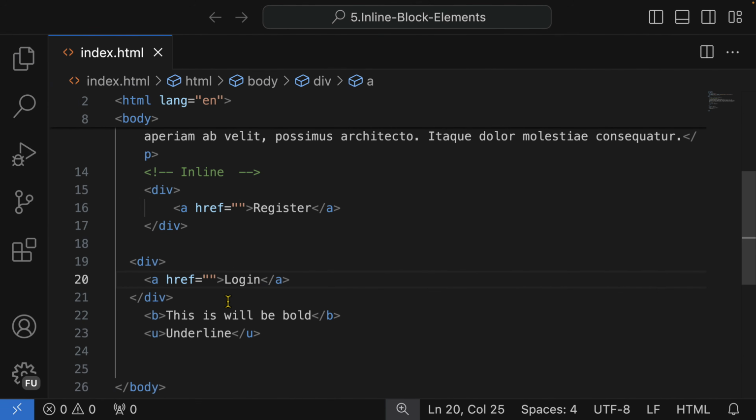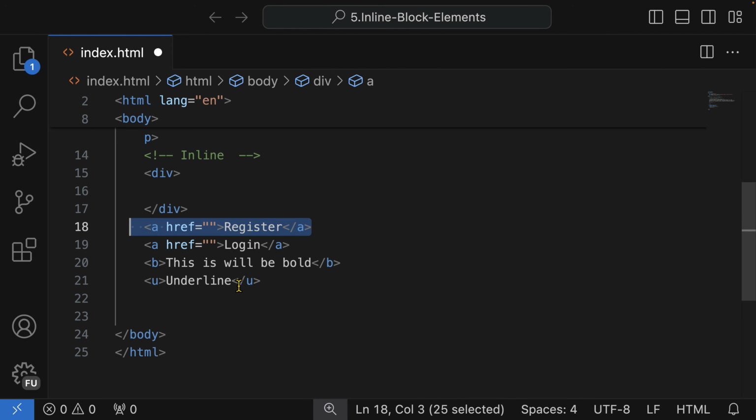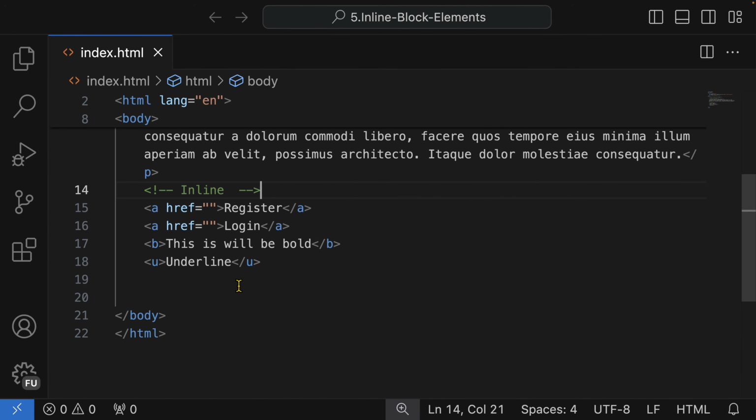Alright, so now that you know the block level element and the division tag, that is a div, let's continue in the next video to expand our knowledge when it comes to HTML.